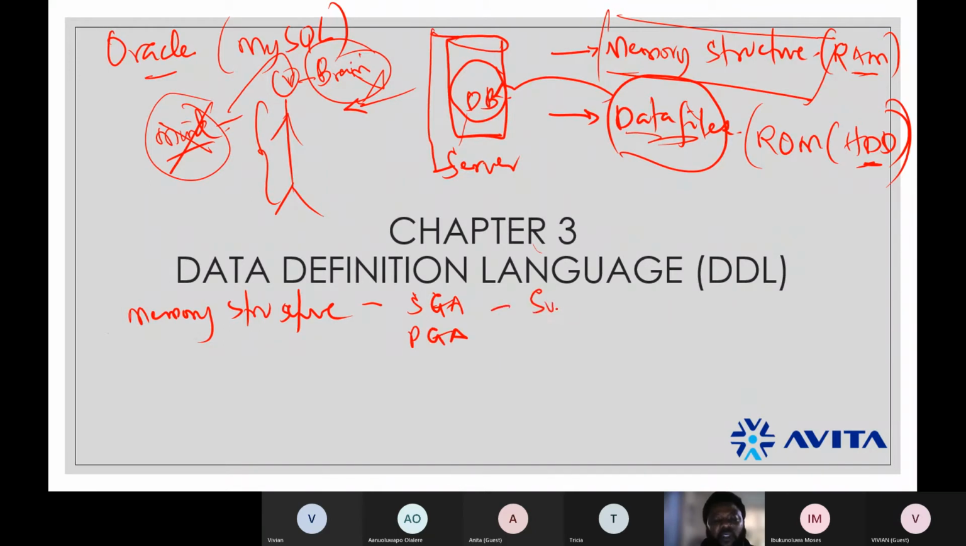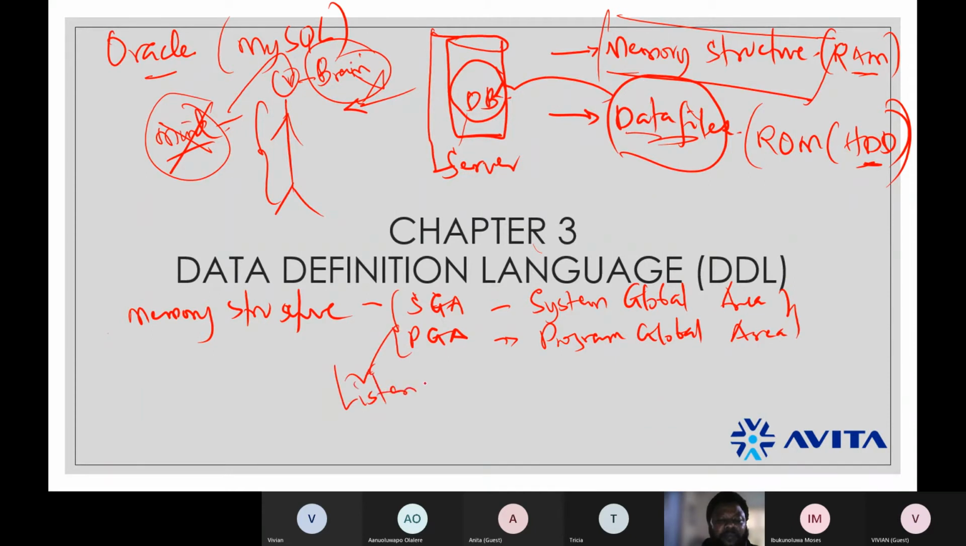The SGA is called the System Global Area, and the PGA is called the Program Global Area. These two make up the memory structure, right? And these two are the mind of the system, right? Now, it is inside these two that you have what we call the listener. Basically, inside your SGA, actually, you have what we call the listener, right?